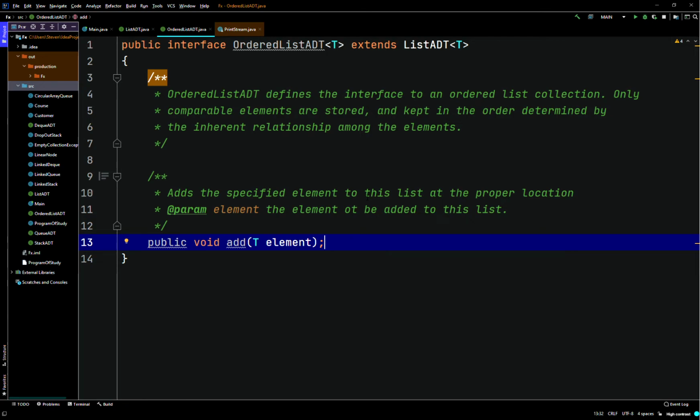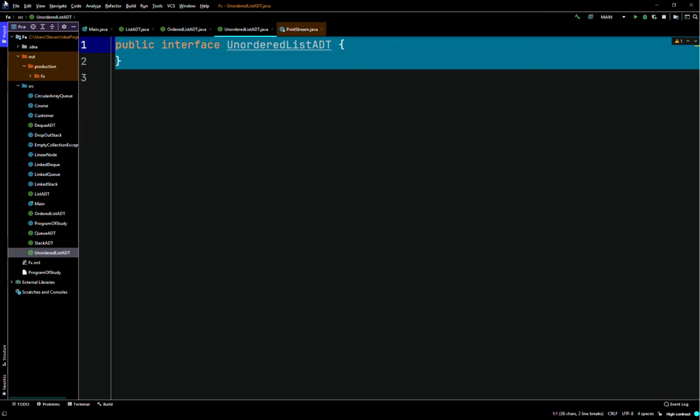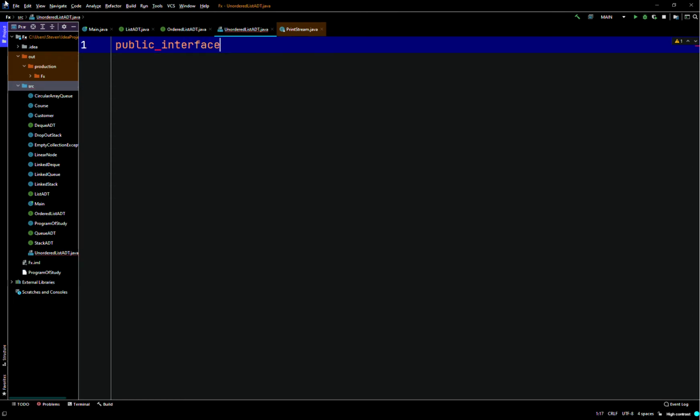Then we're going to create a new class here, or a new interface. So we'll call it UnorderedListADT. So public interface UnorderedListADT of generic type T, and it extends ListADT just like the OrderedListADT.